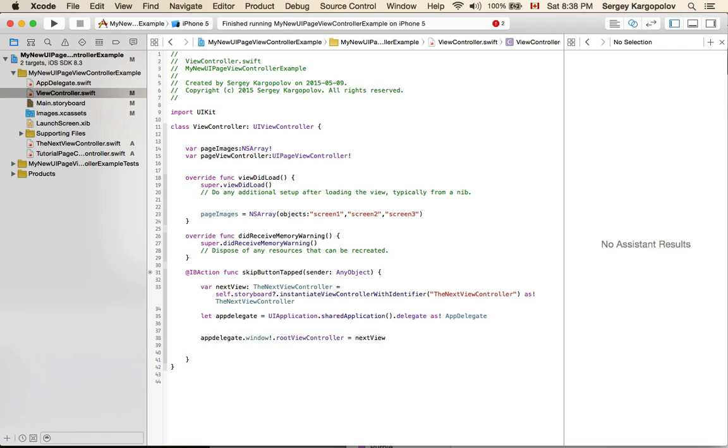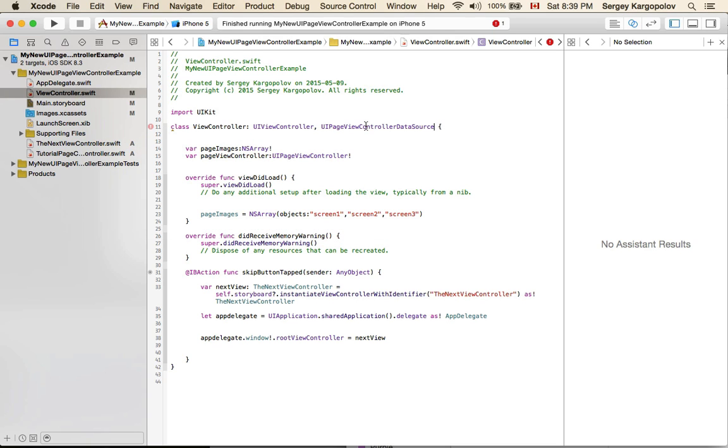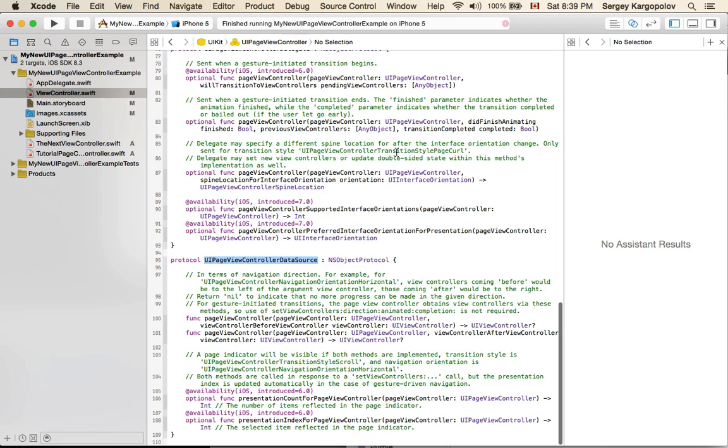Okay, and for the page view controller to work, our current view controller needs to conform to a protocol, and this protocol is called UIPageViewControllerDataSource protocol. So I will go here and I will type UIPageViewControllerDataSource. And this data source protocol has some functions that we need to implement. So if I hold the command button and then I click on UIPageViewControllerDataSource, I will go to the protocol here, and it will have some functions that I need to override.